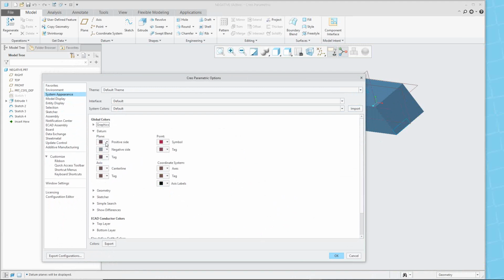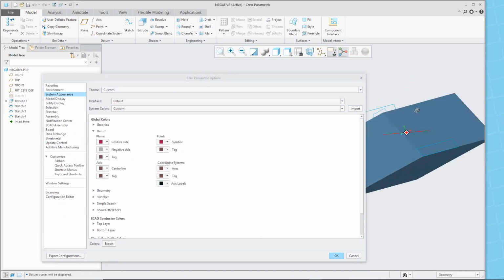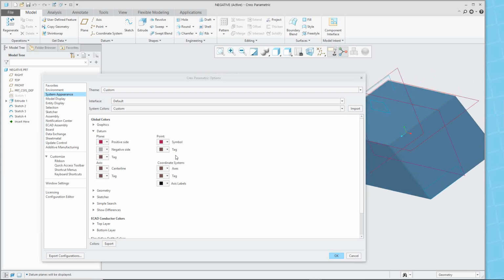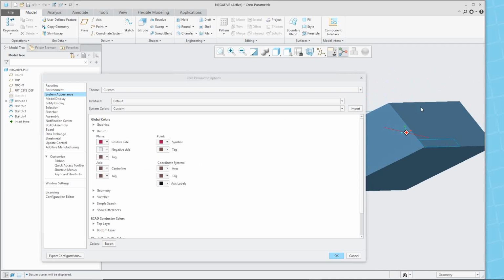So you have positive side and negative side. Some people may want to change our positive side to a brighter color, and our negative side to a lighter color, whatever it may be. That way when we're looking at them, you can see drastically the difference between the colors of our datum planes. So we can always set those colors up as well, just so they pop a little bit more on the screen when we are using them.